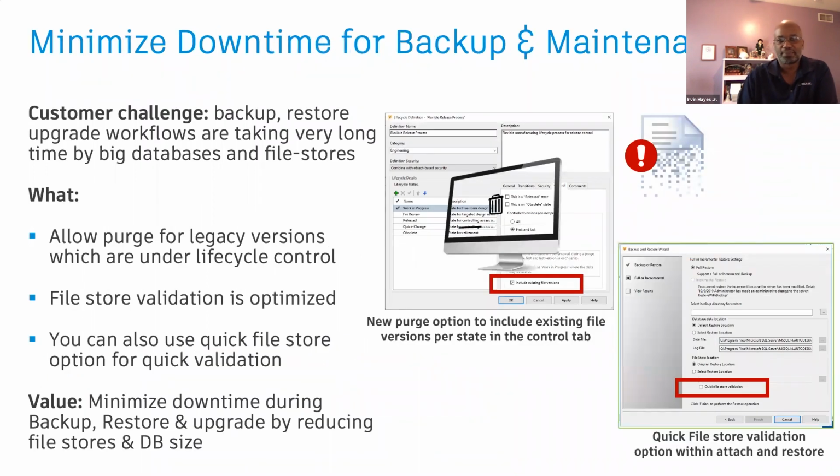Minimizing downtime for backups. As your environment grows, the file store grows, the databases grow, and then your backup time also increases. So what we've done here is try to improve the backup time as well as the restore time. During the backup, we have an option of validating the file store and making sure everything is working appropriately. And that file store validation is also optimized now, so it looks at the file store a lot faster than it has in the past.